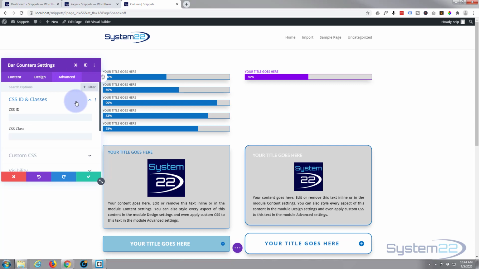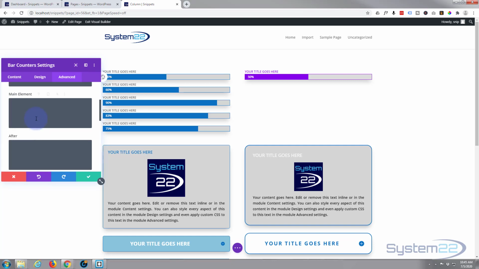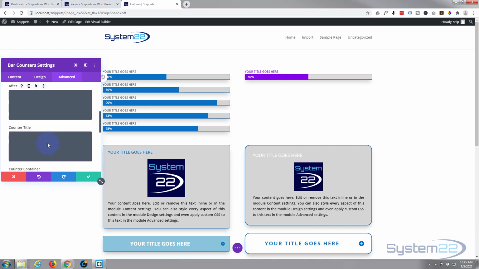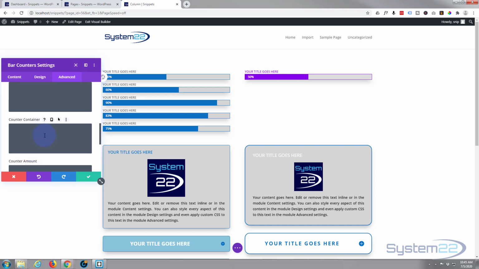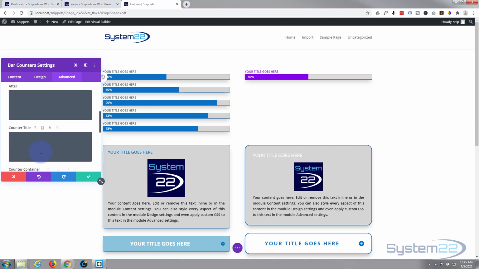The advanced tab, we can assign it an ID if we want to link to it, target it with something. We can give it a class if we want to add some extra CSS to style it above and beyond our styling options here. We've got before, main element, after, counter title, counter container, counter amount. And you can just put your CSS in here.